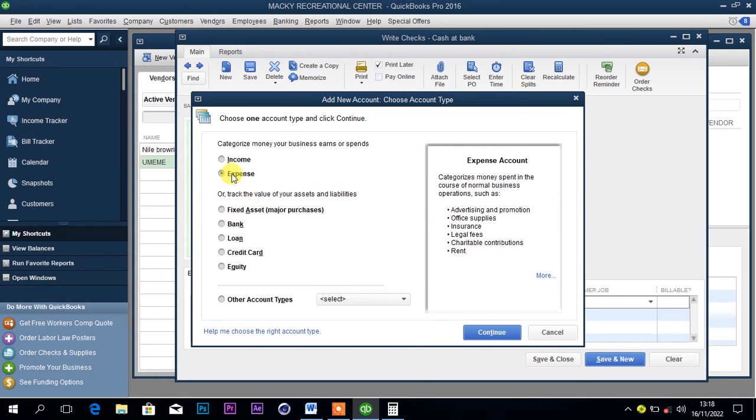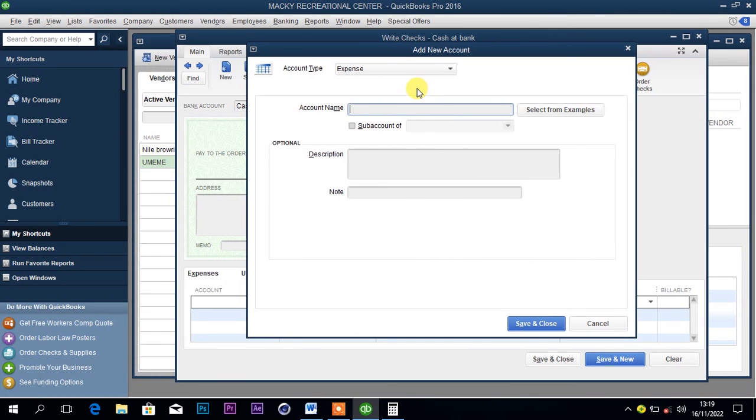Then electricity is under what? Is it an income? Is it an expense? So electricity is an expense. So you select expense, then you continue. Then you put here the name of the expense, which is electricity.